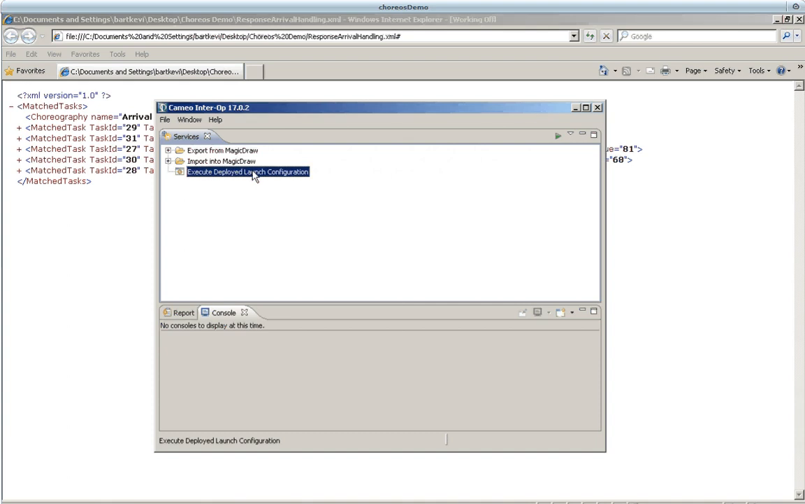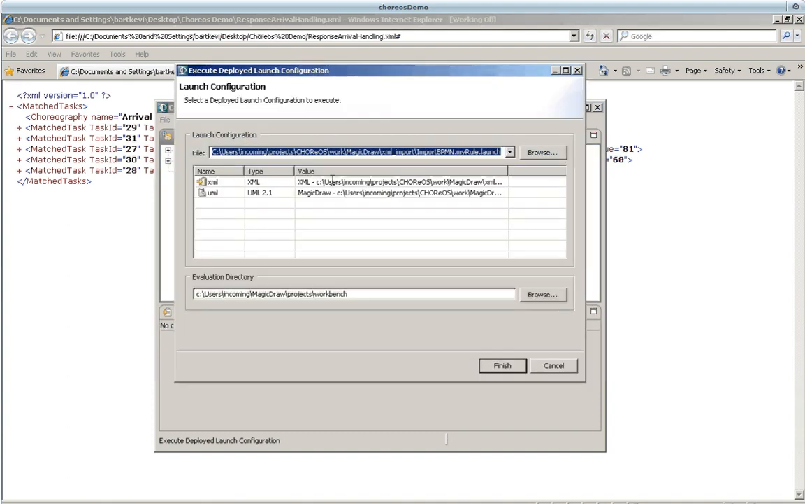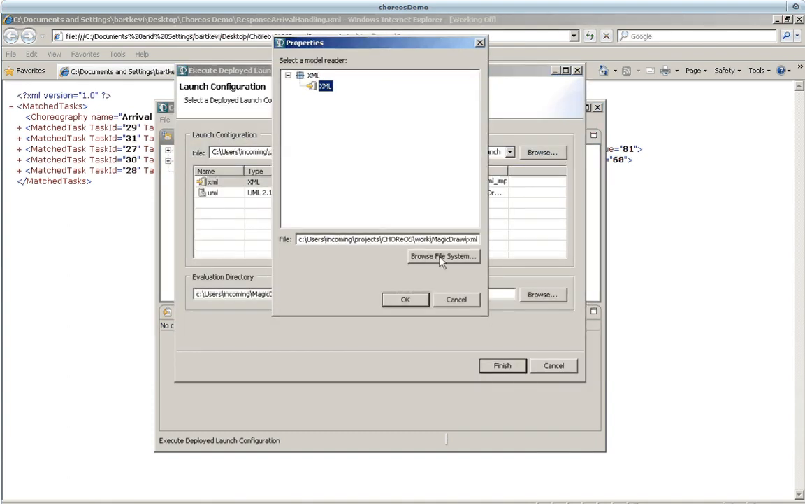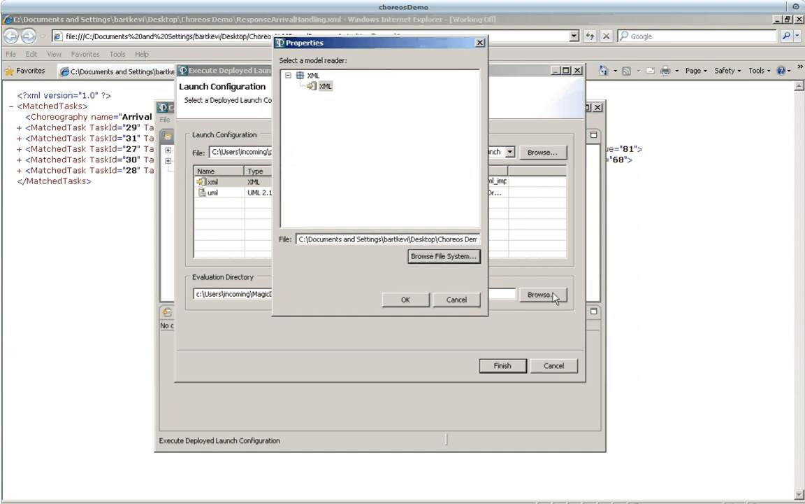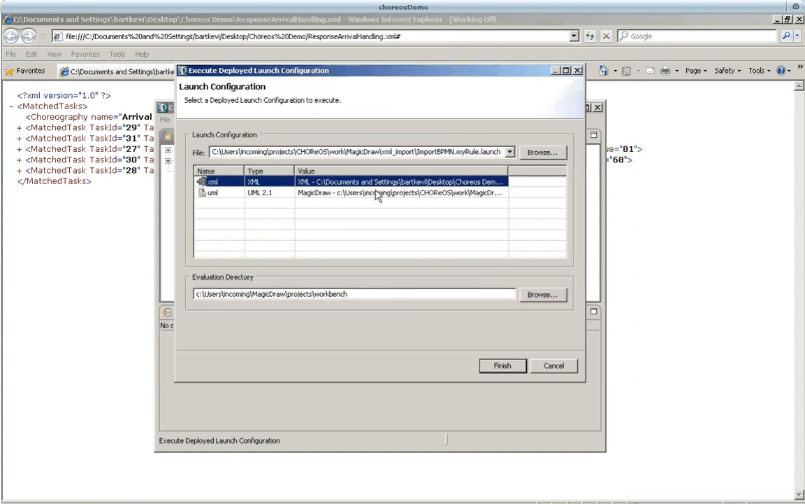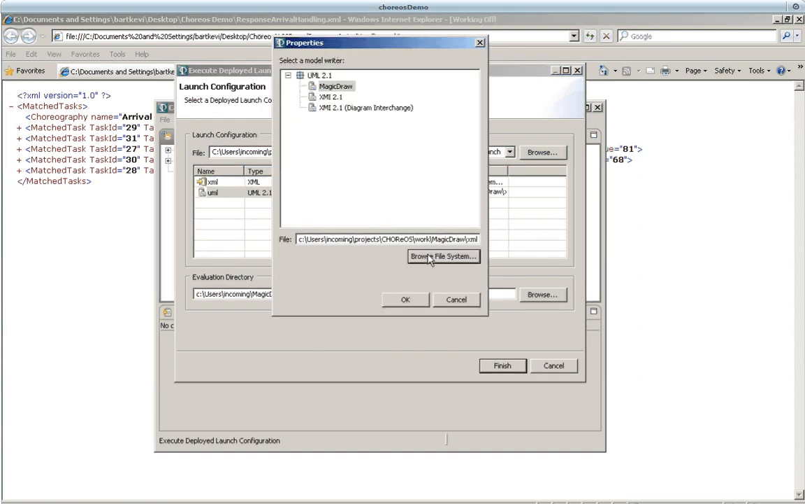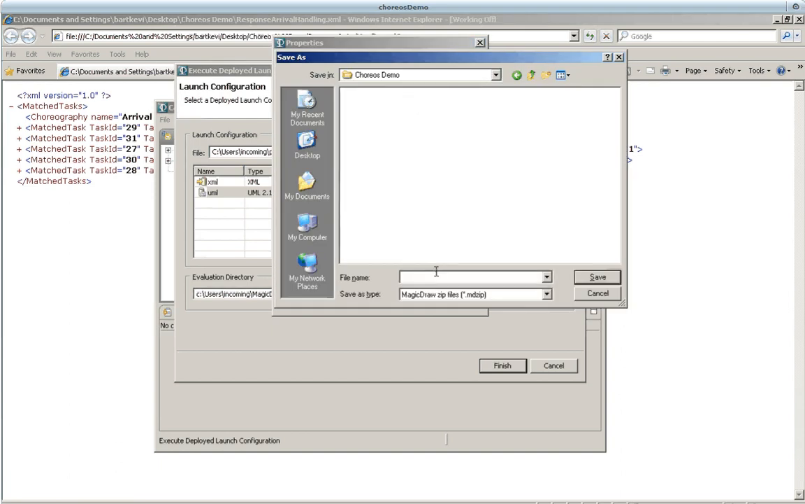First, we use the Cameo Interop tool to transform the XML file into a Magic Draw model. We set the configuration used for our transformation and select our file as the XML parameter. For the UML output, we select the same arrival handling name for setting up the Magic Draw project.